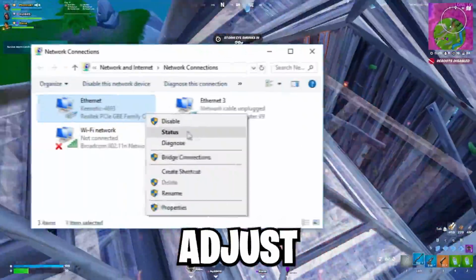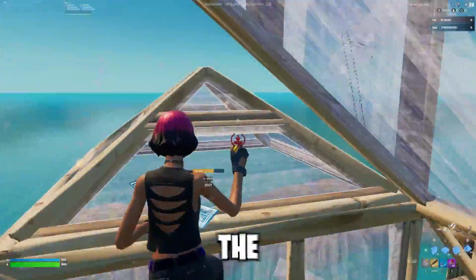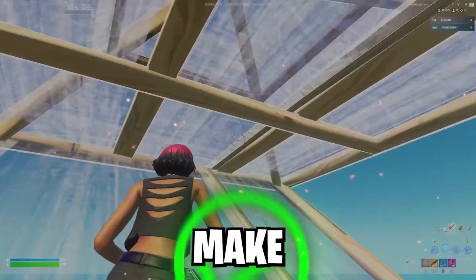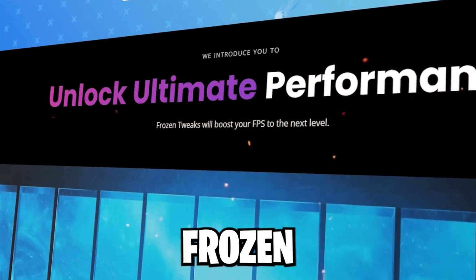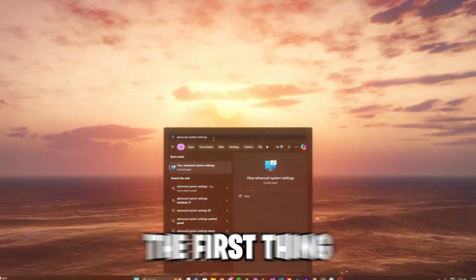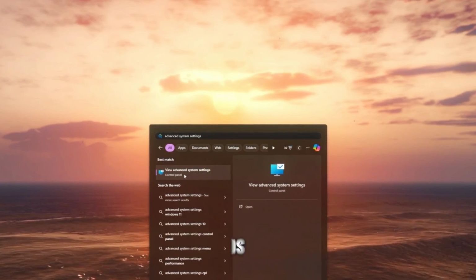This video will show you how to adjust your network settings without any third-party apps for the lowest ping and the least input delay possible. Make sure to follow each step and check out our performance boosting tool for other tricks as well. Now let's get started.